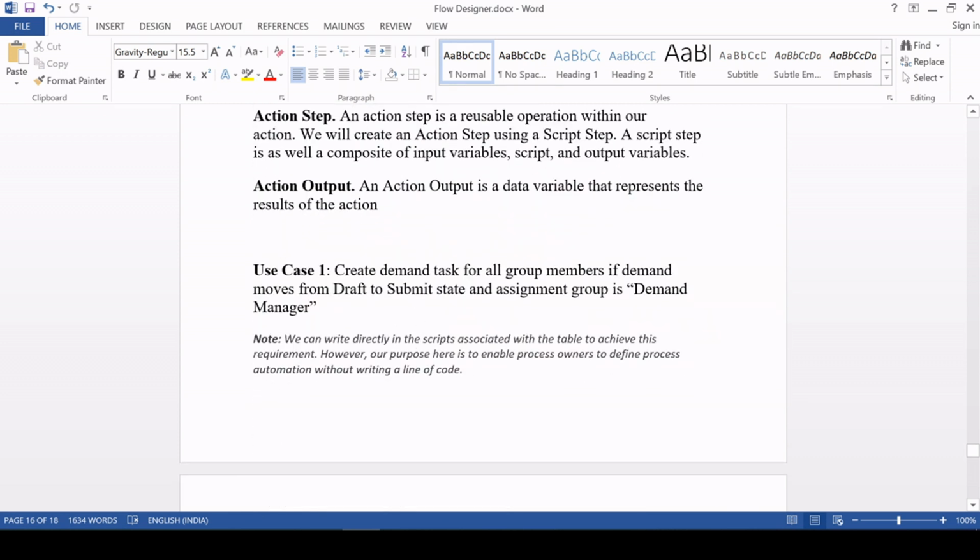In this use case, the scenario I have taken is: create a demand task for all the group members if a demand moves from draft to submitted state and the assignment group is demand manager. So this is the use case.